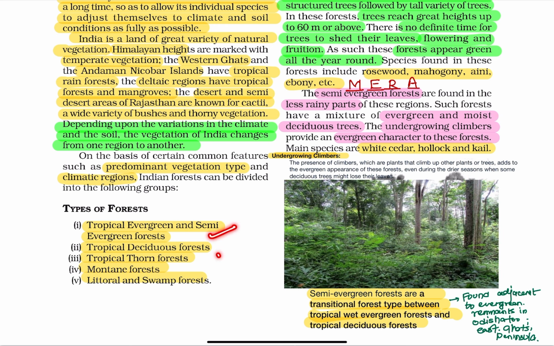The forests are divided into the following types: evergreen forest, deciduous forest, thorn, mountain, and swamp forest. So how are we giving the name, that this is the tropical evergreen forest, this is a semi evergreen forest, this is a deciduous forest, this is a thorn forest? On the basis of what are we giving this classification? On the basis of the vegetation type.